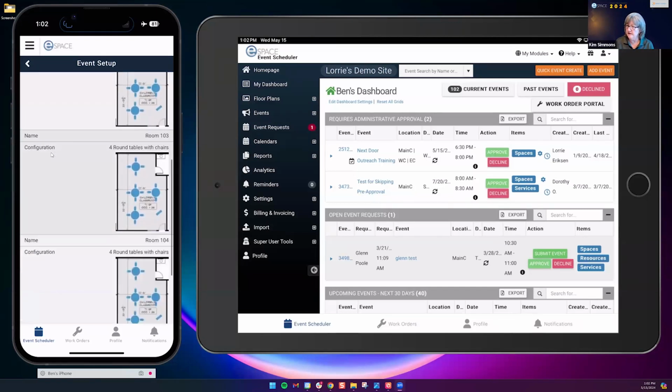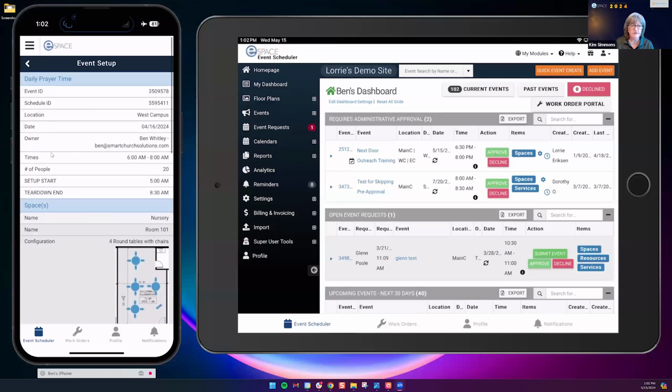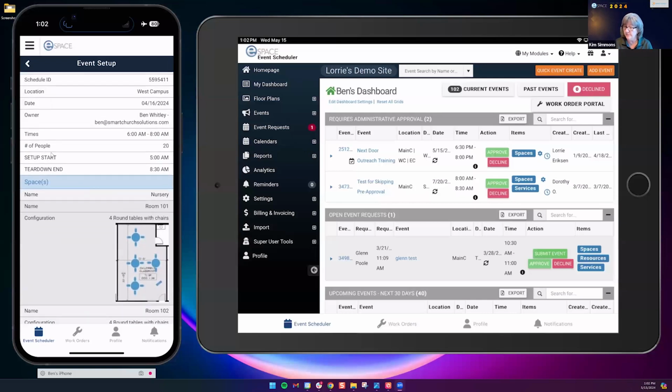It's almost too easy. Now, one of the things to note is what people put in their setup. This goes back to your users. If you're creating events and you're putting information in your setup, then folks who are doing setup will see that information. So make sure you're using the notes, make sure you're using configurations, make sure you're doing that.